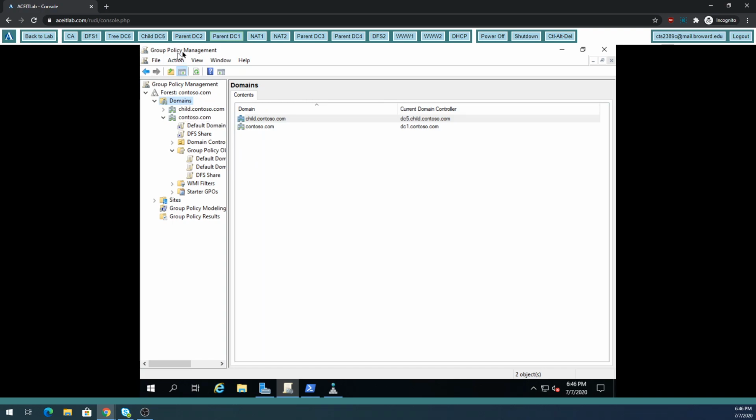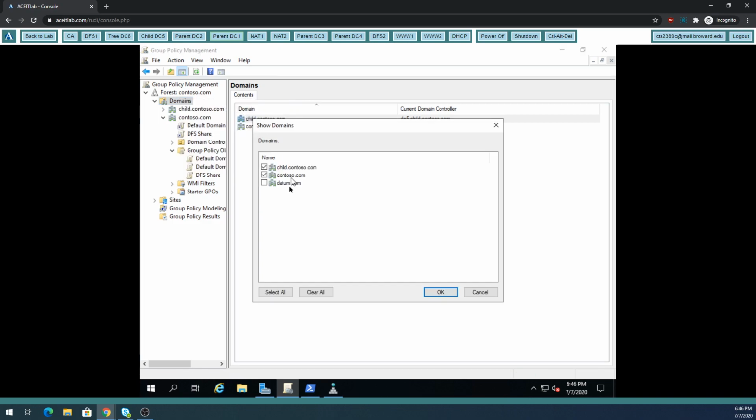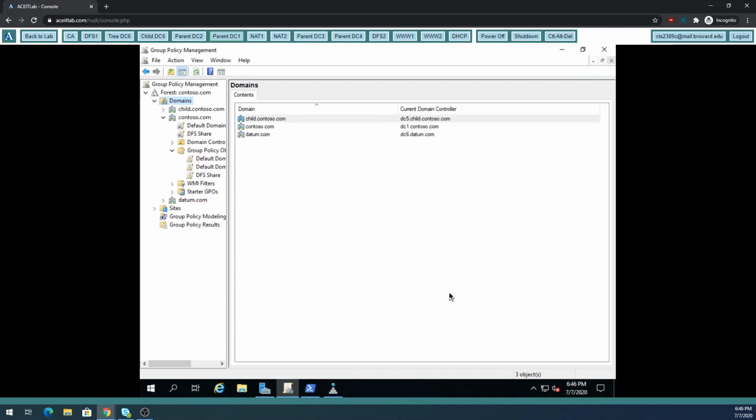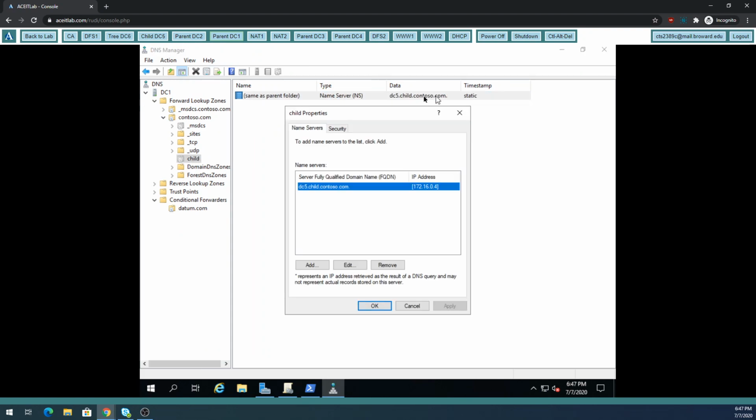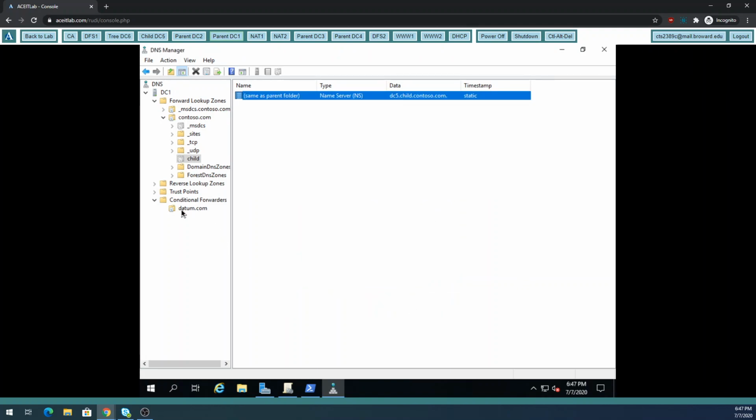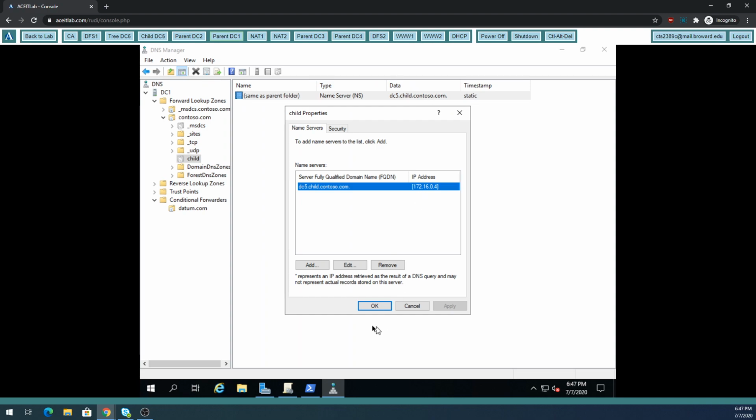I'm on group policy management. Right click, show domains. I'm going to try to choose a datum now. Click OK. So the problem existed because in my delegation, I had 0.4. I'm not sure what the problem was for a datum, but it just started working on its own. So that was my problem for the child.